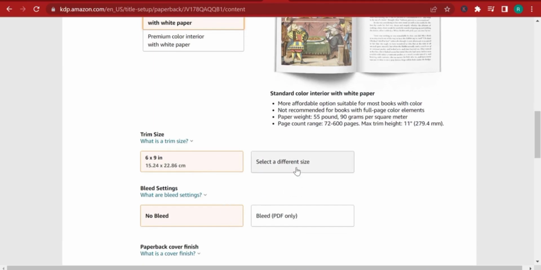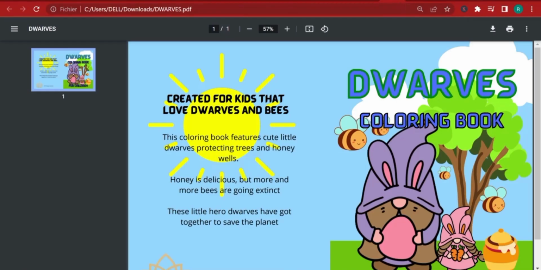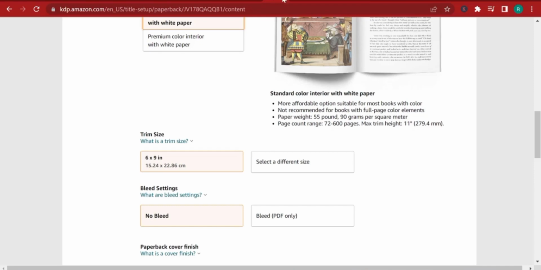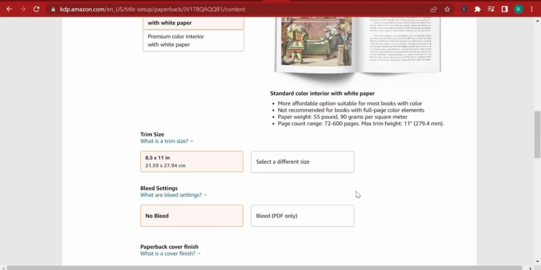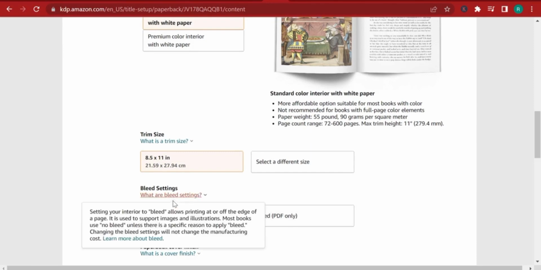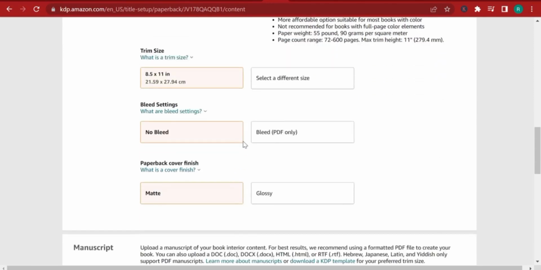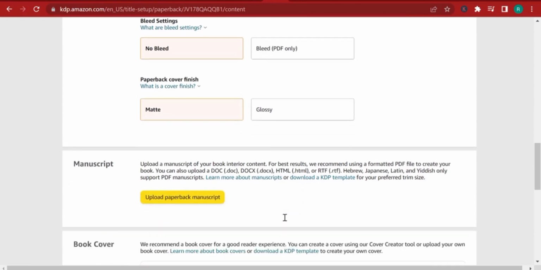Now the trim size, it's 6x9 here, but for our trim size for this design, the paperback cover design, we have 8.5 by 11 inches. So I'm going to choose select a different one, 8.5 by 11 inches. So that's the size. We have no bleed, so I'm just going to keep it no bleed. I've explained to you the difference between a matte book and a glossy book in a previous video, so I'm not going to explain it any further.